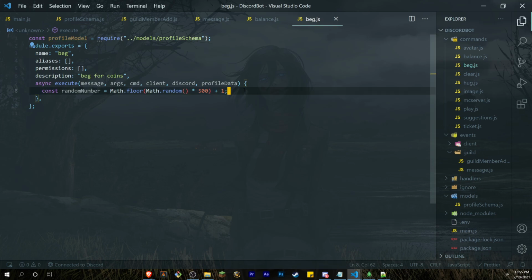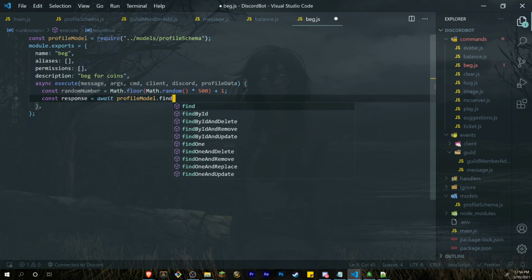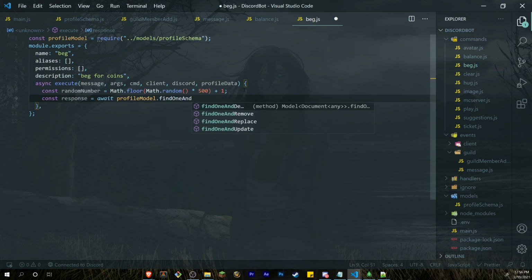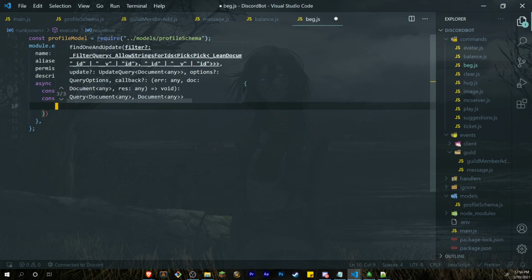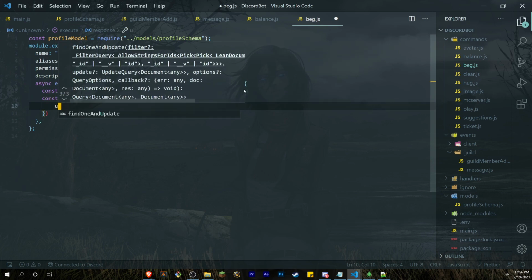Then what we can do is create a variable called response. You don't have to create a variable response, but if you want to use the response later on inside of the beg command, then you can. So response is equal to await profileModel.findOneAndUpdate. Open this up with parentheses and then brackets, and the profile that we want to find is the key identifier, which is the user ID.